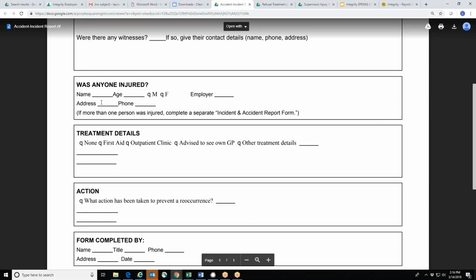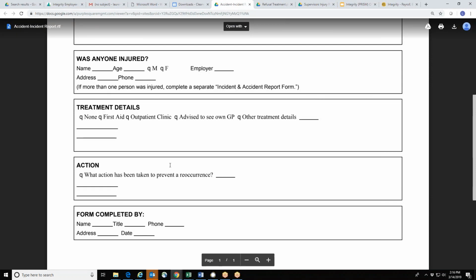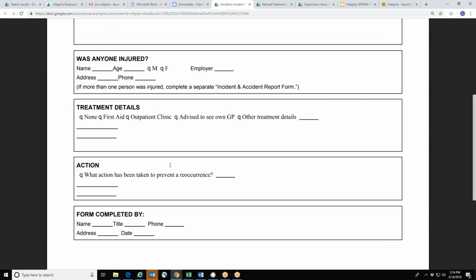So the next section was anyone injured. This is what I was talking about: name, age, male, female, address, phone number. Sometimes the guest will be hesitant to file this report with you, but you can pose it as, we would like to contact you to see how you're doing tomorrow or in a few days.